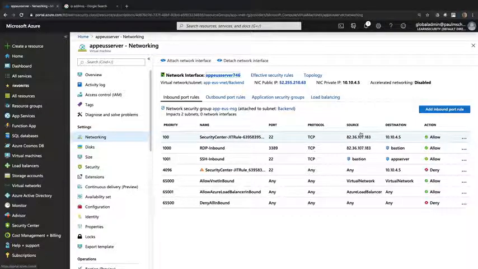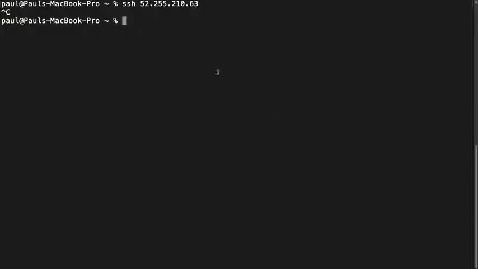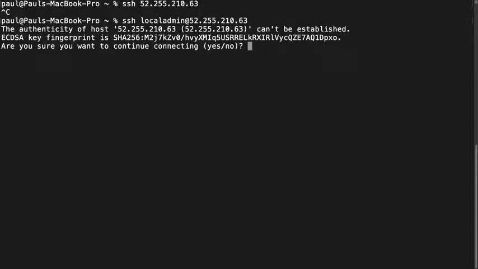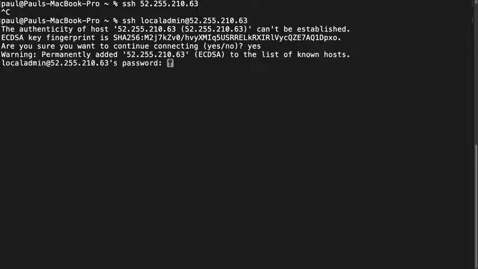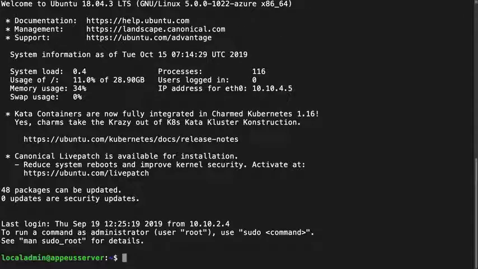Switch back to your terminal for Mac or PowerShell for Windows. Paste in the command, press Enter, and you should now successfully connect. Select Yes, enter your password. You've now successfully logged in using just-in-time access from Azure Security Center.